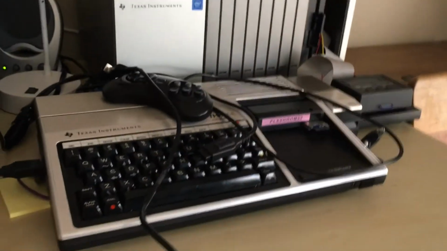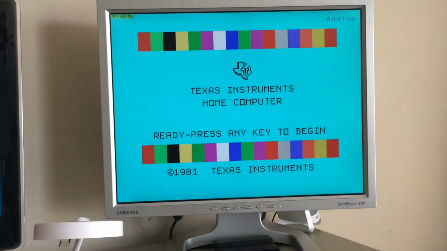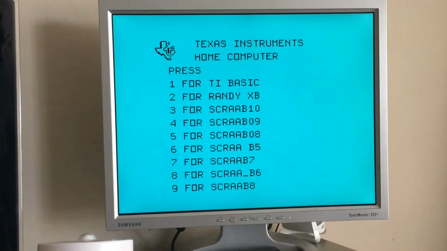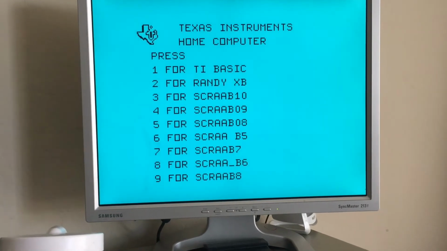Plug the flash ROM 99 into the TI. Power everything up. And there's the TI home computer. I'm going to select any key to begin. And look what option number 2 is. That's Randy XB. I'm going to select 2.